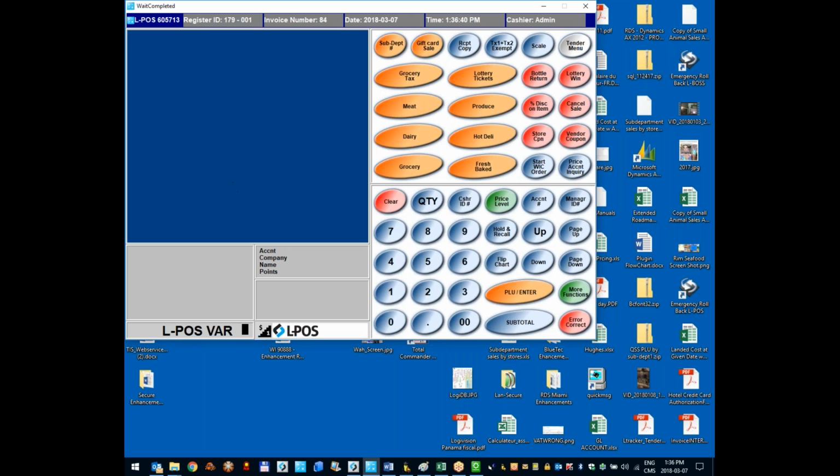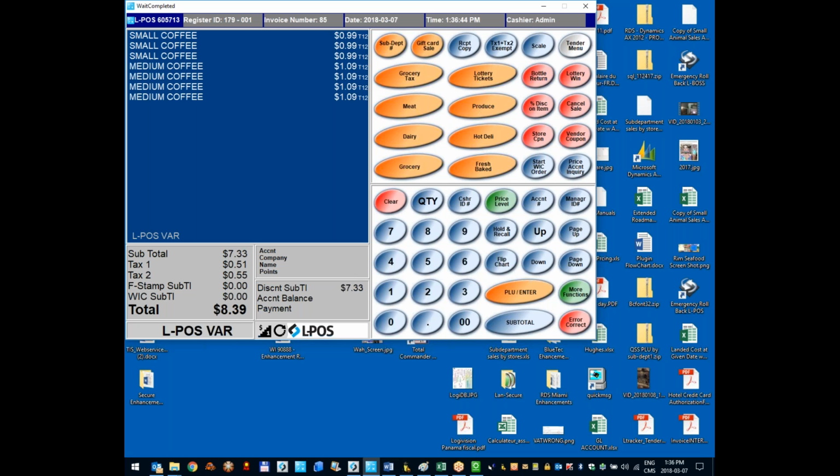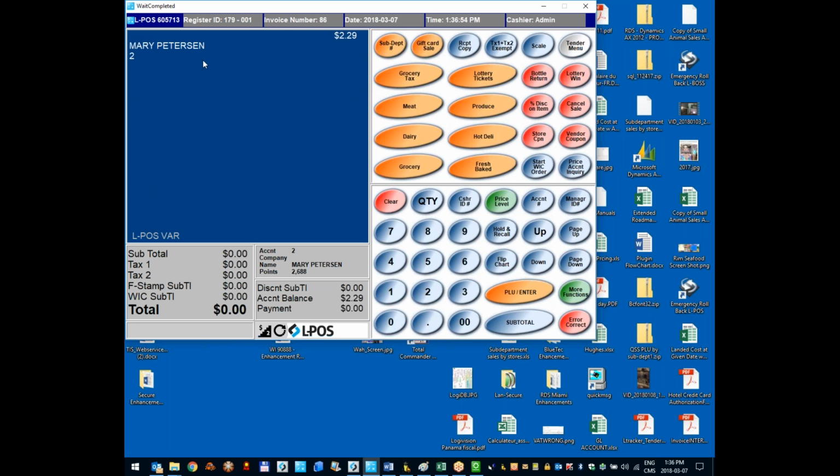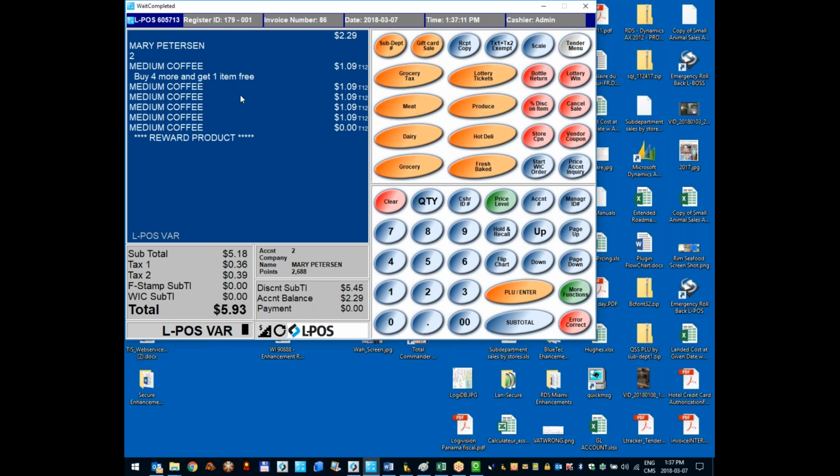So if I just sell the item without an account, my medium coffee is just a regular item. But if I sell it with an account, I go to account number. Here's Mary Peterson's account. And if I sell my medium coffee now, it gives me a message, hey, buy 4 more and get 1 for free. I can go 1, 2, 3, 4. And then the 5th one is a reward product that gets there for free because I have 100% discount on it.